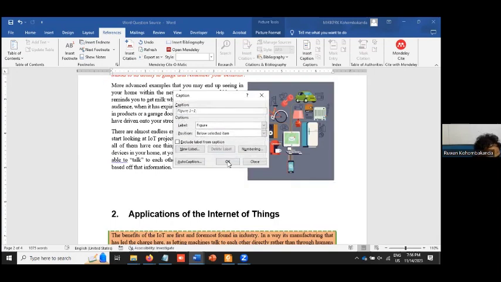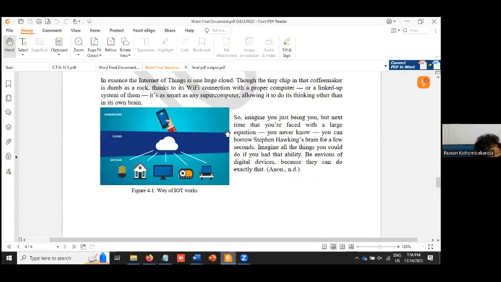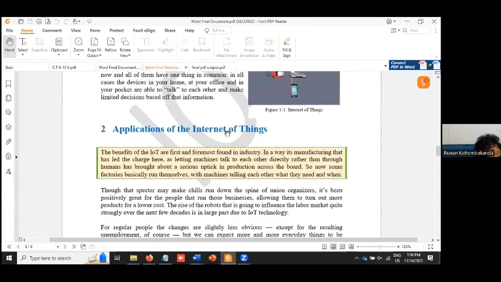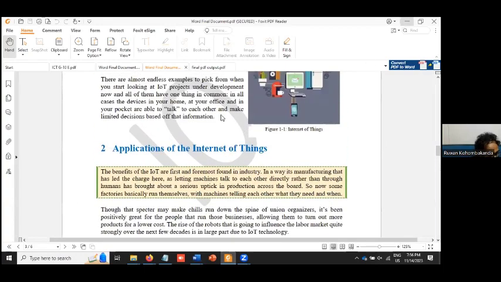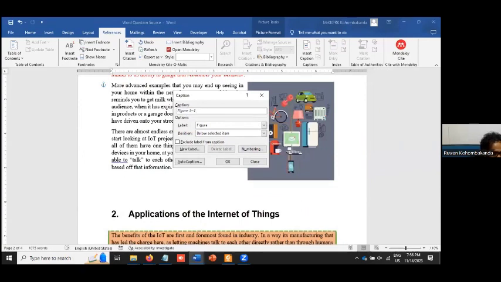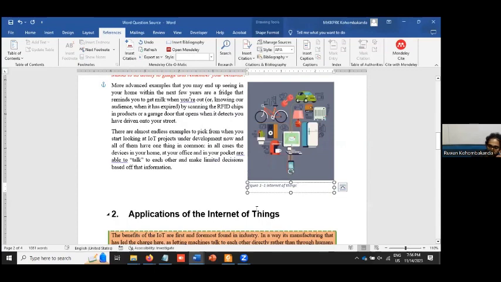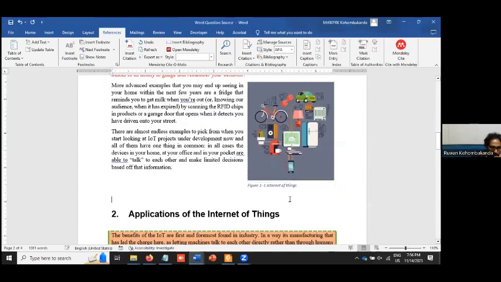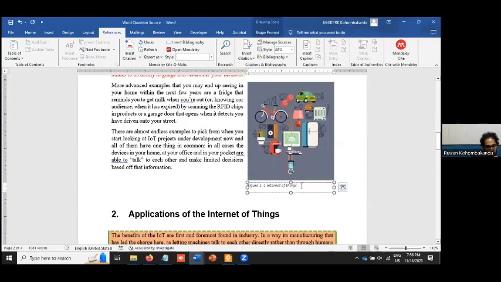Then I can give the name. What's the name of that image? Internet of Things. Then you can type any name. Internet of Things. Then click on OK. Now you can see that I have already added the caption.